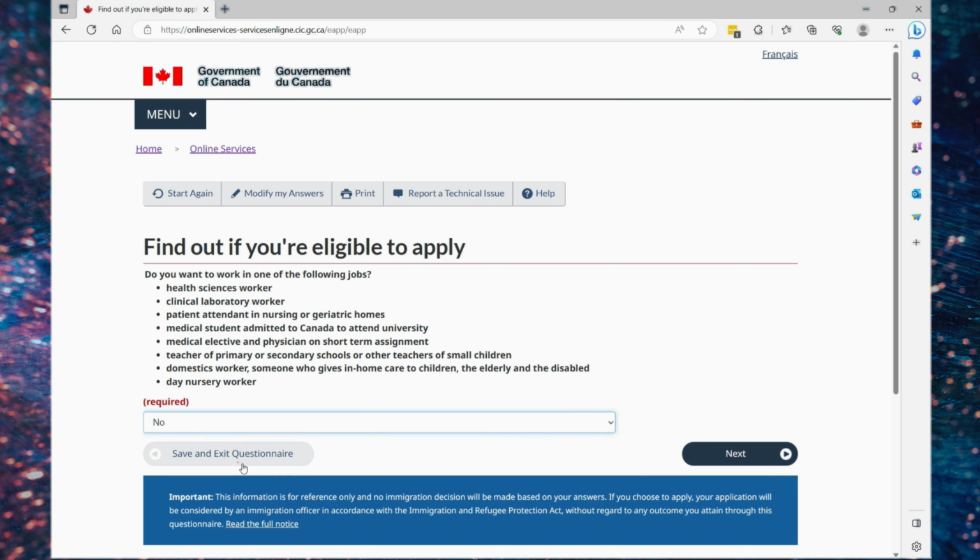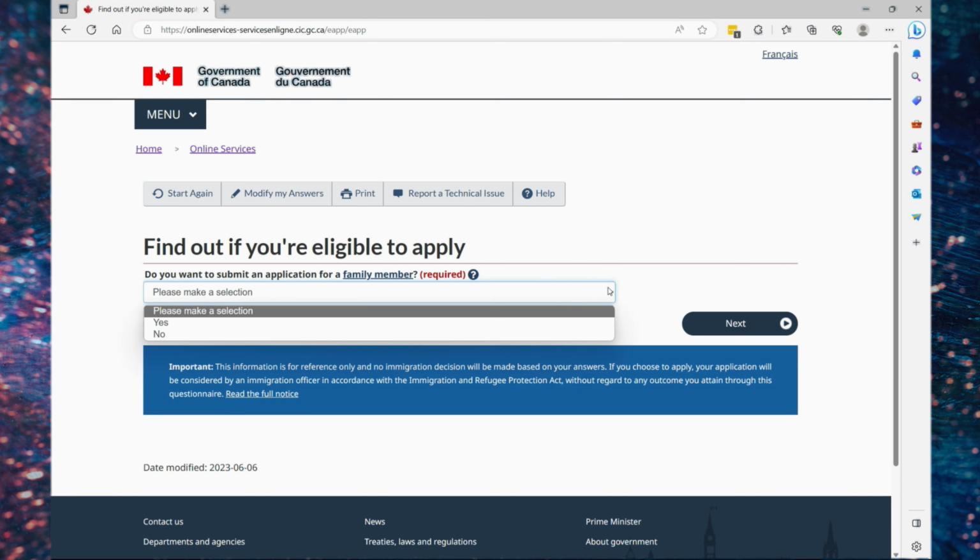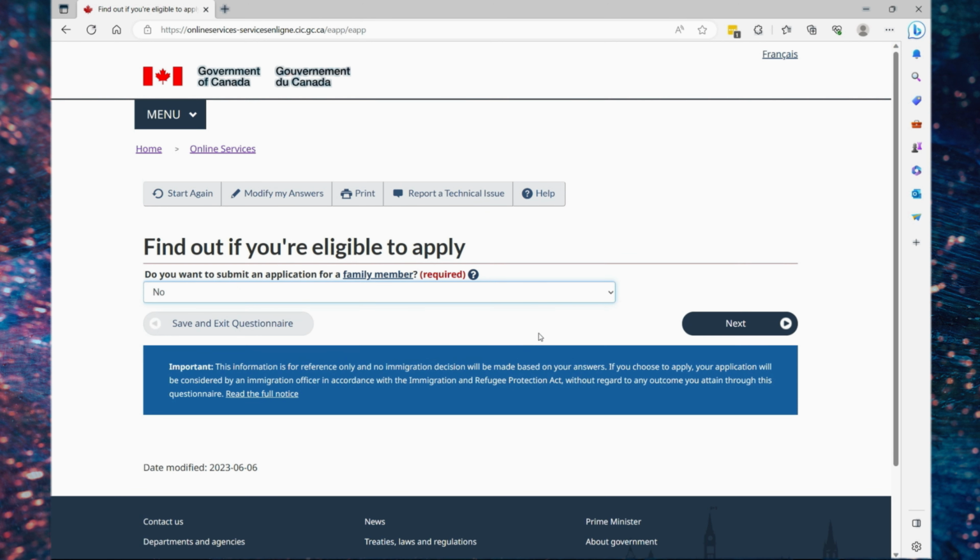I'm going to say nope and then select next. Do you wish to submit an application for a family member? In my case, no. However, if in your case you want to submit a family member application along with you, then select yes. All you need to do for them is provide their information and then upload their documents along with yours. So select next here.